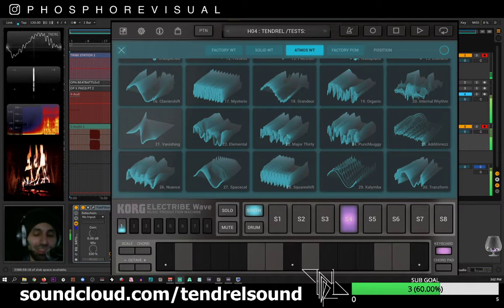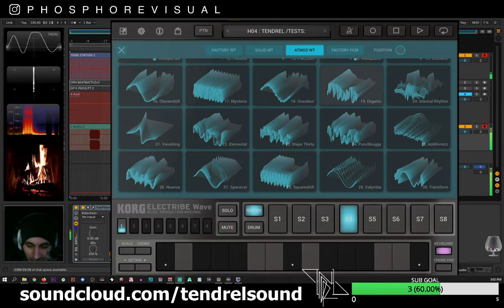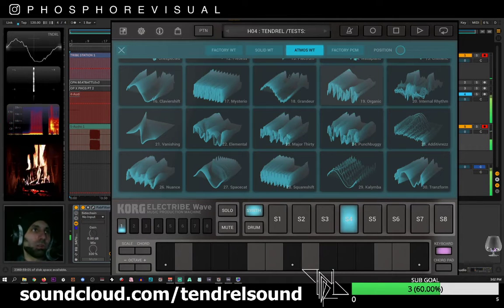I love that really thin pulse width sound when it gets all like... Let's do a quick stretch check.